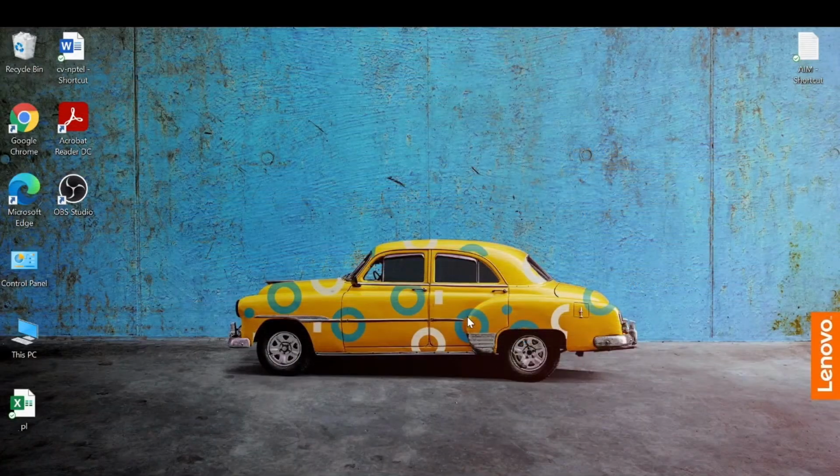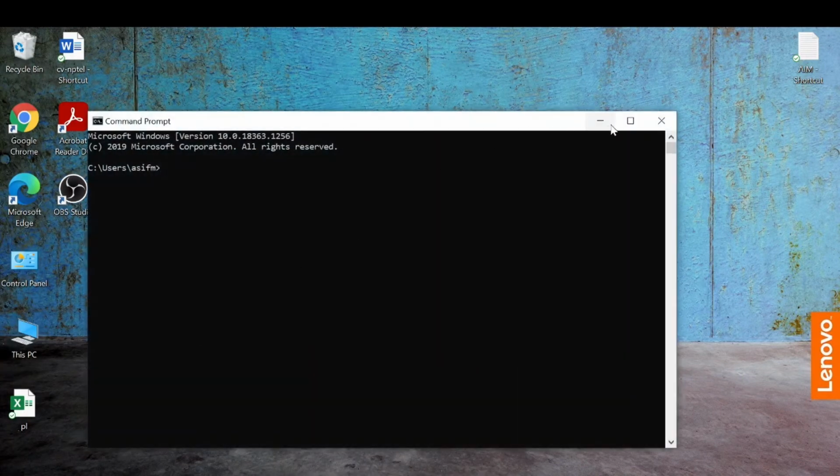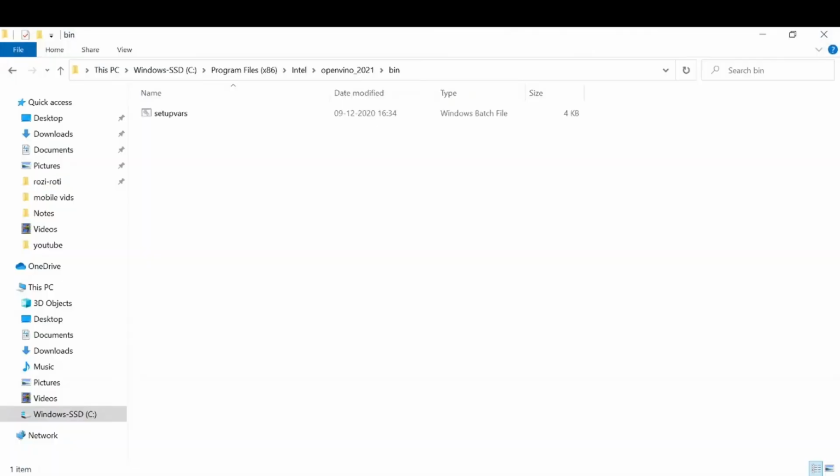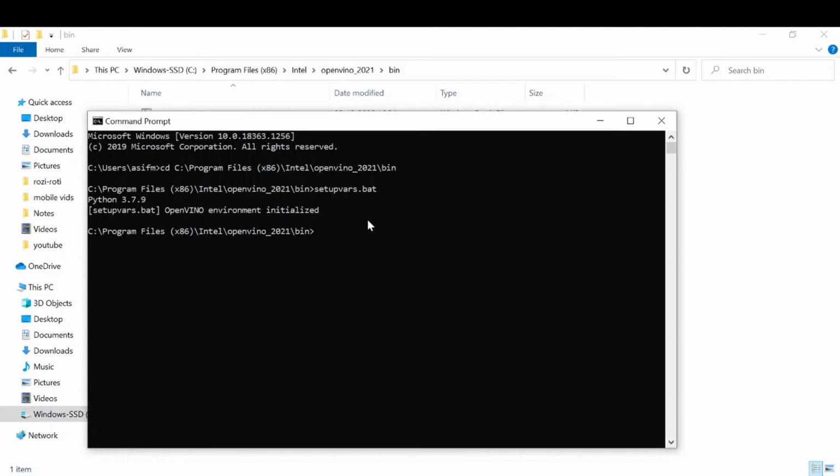Now the next step is to configure our OpenVINO Toolkit. So we'll open the command prompt, and then we'll go to the installation folder of our OpenVINO Toolkit. Type cd and paste the path, and then we'll run the setupvars.bat. So now we have initialized our OpenVINO environment.